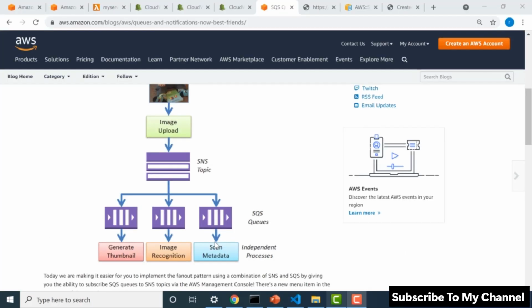Now let's look at a very common use case that is seen across multiple applications. Here you see that there is an image upload, and this image upload will call an SNS topic. This SNS topic is subscribed to multiple queues, and these queues can call independent lambdas or EC2 machines. This is a very common use case, and you will certainly come across applications where both SNS and SQS are combined. Let's see how we can create such an application in our serverless.yaml file.